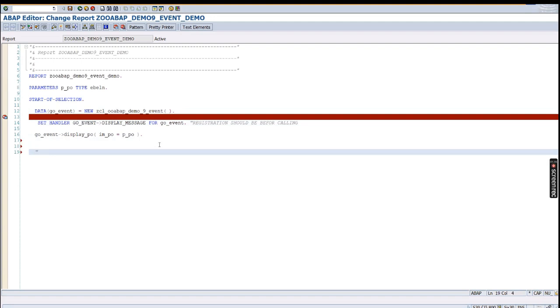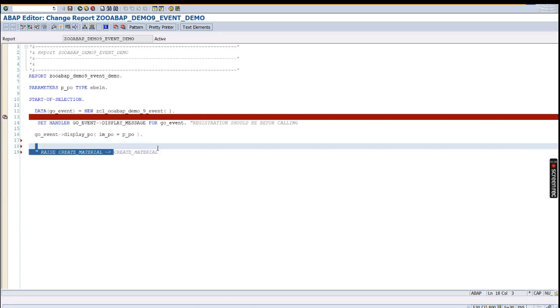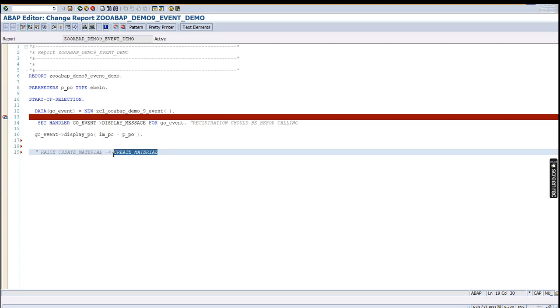Here you want to create a material, let's suppose. If everything goes fine, you raise a create material event, and with this event you can link a method, again called create material. So with the same name you can have the event and the method, and in this method you can write the code to create the material. It depends how you want to use it. Generally an event gives you the feeling of a real-world scenario. Okay, that's the only thing.